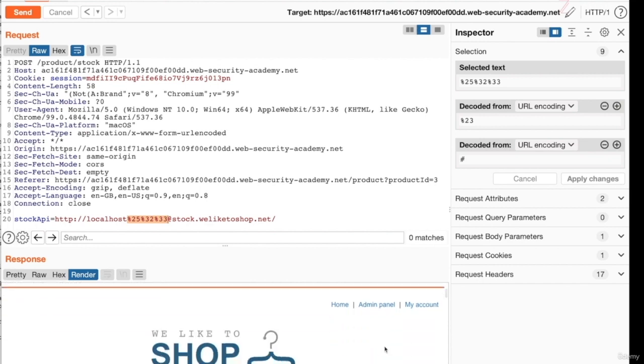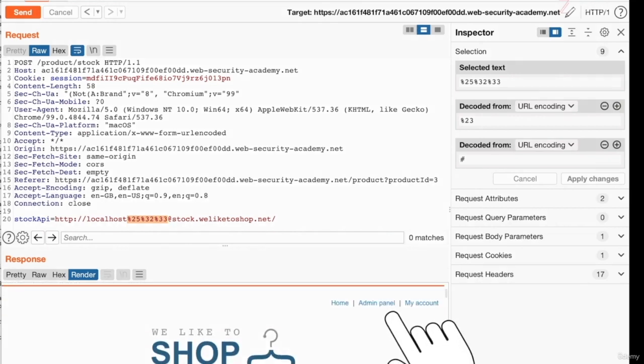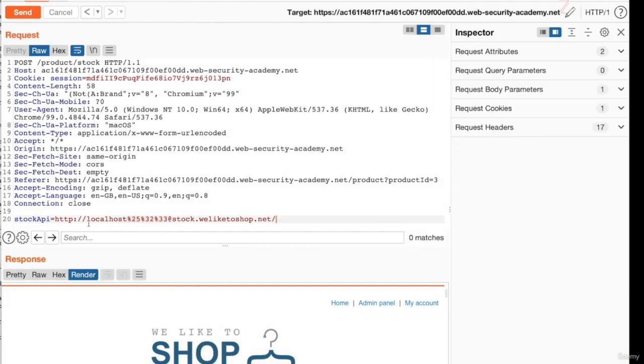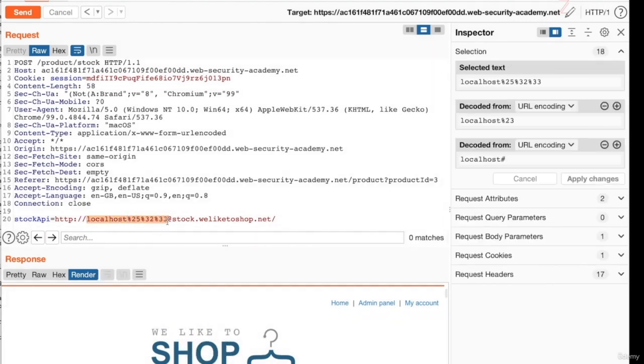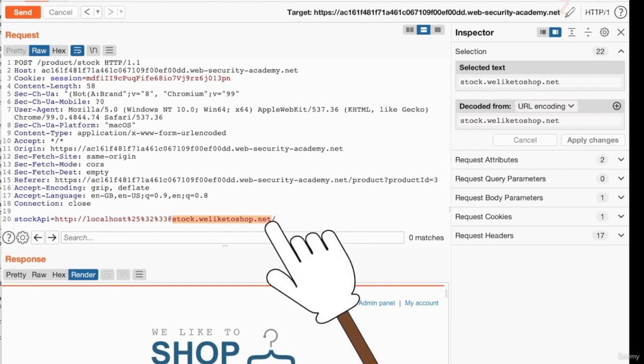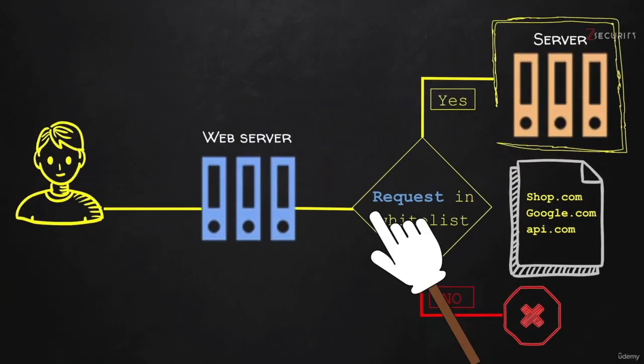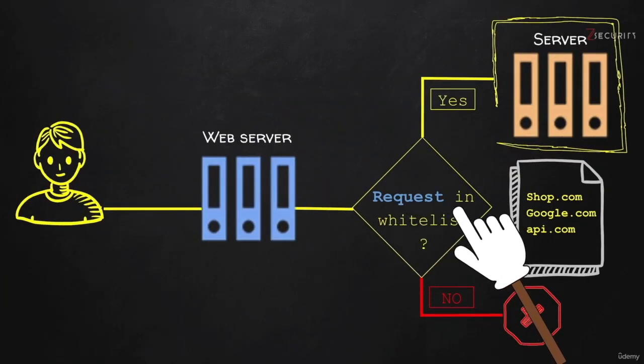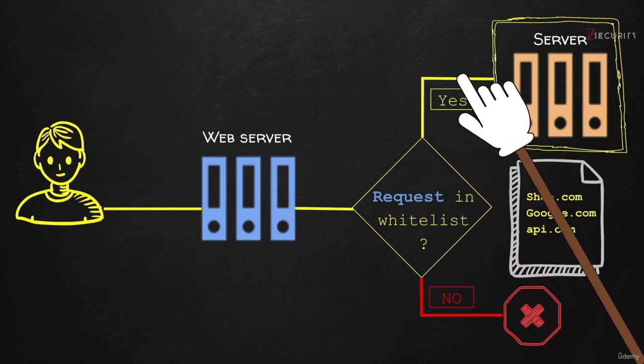And perfect. As you can see, we can see the admin page appearing in here, because what we're doing right now is we're fooling the parser into thinking that this is an actual URL to send the request to, and we are able to bypass the filtering because we still have stock.welikeshop.net, which is in the whitelist. So when this whitelist check is processed, it's checking if our request contains stock.welikeshop.net in the URL, and we do, therefore it's sending it to the server.